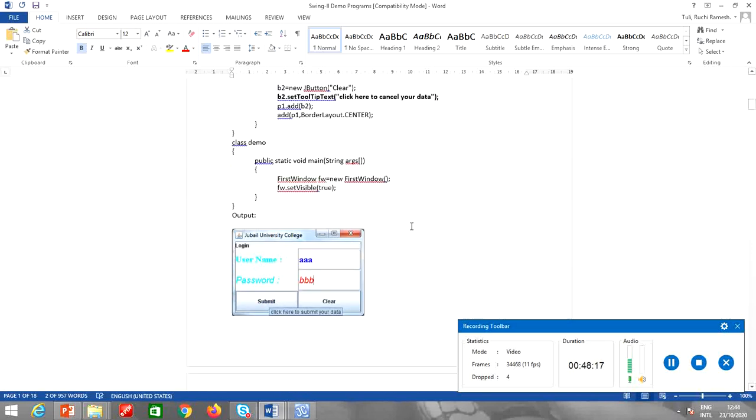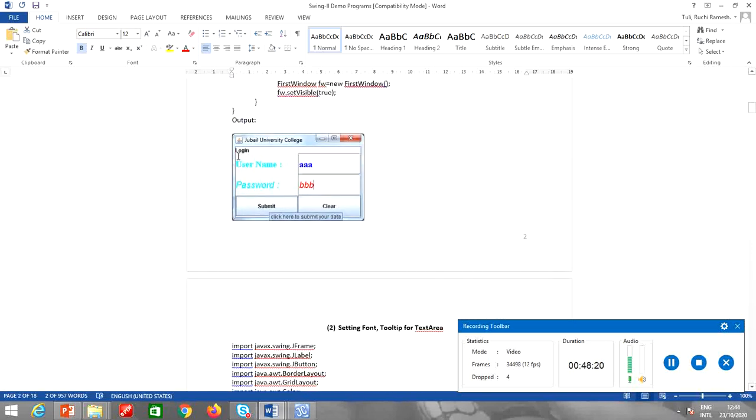For example, this is my program. I have a login screen. This is login. These are two labels and these are two buttons. Now here I am applying a font to the username labels and the text fields, so that it appears in different color. And the tooltip text, if you see here, click here to submit data, I apply to both the buttons.